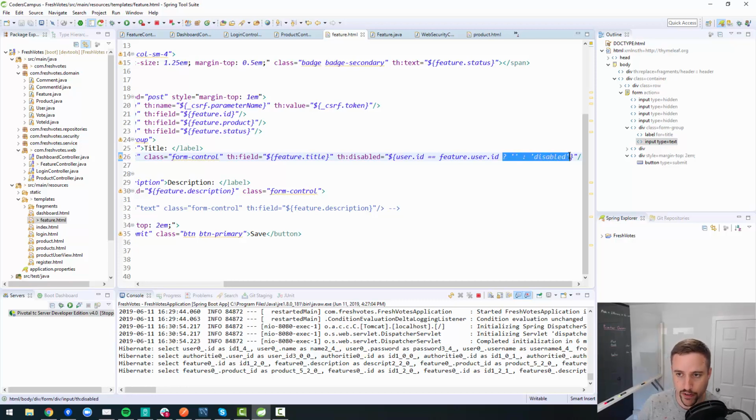Okay, this is the ternary operator. We have an expression which resolves to true or false. We use a question mark, and in the event that it's true, this value is returned. In the event that it is false, this value is returned. So if user ID does not equal the feature user ID, then disabled is returned. If the user ID does match the feature user ID, then we return nothing. In other words, we do not disable.